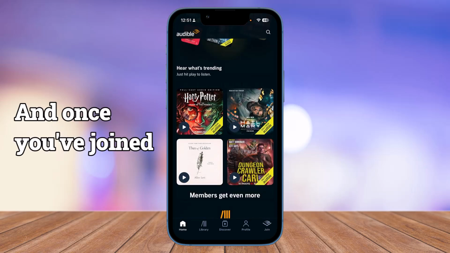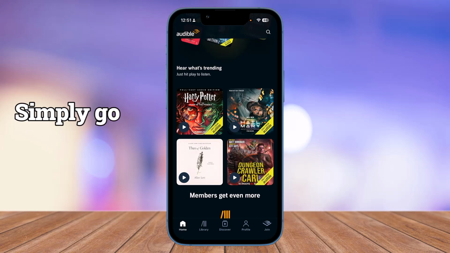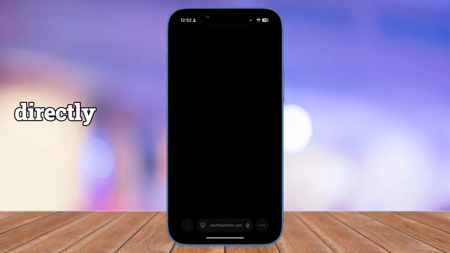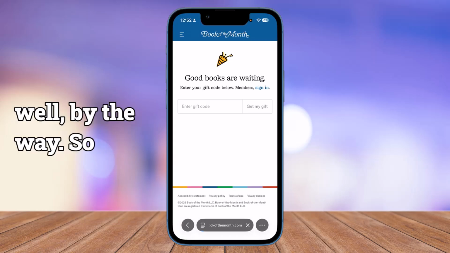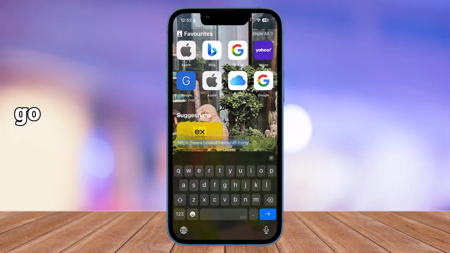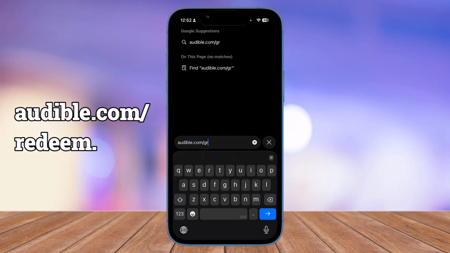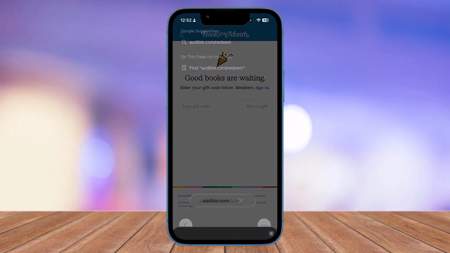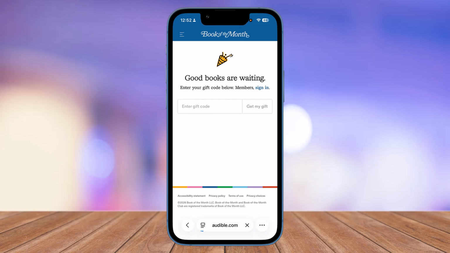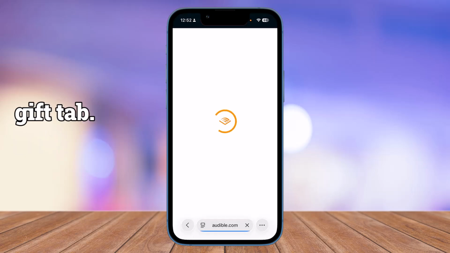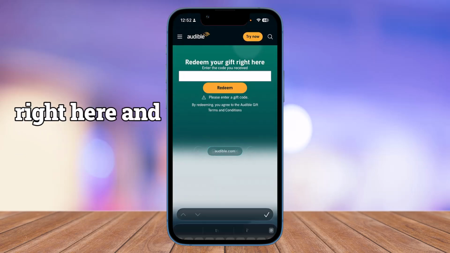And once you've joined it, all you need to do is head into the redemption page, which is going to be on a browser. So you can directly head into this as well, by the way. So all you need to do is look for audible.com/redeem. And you're going to be taken to the redeem your gift card page. Click on redeem your gift, and that is it. Enter it right here and click on redeem.